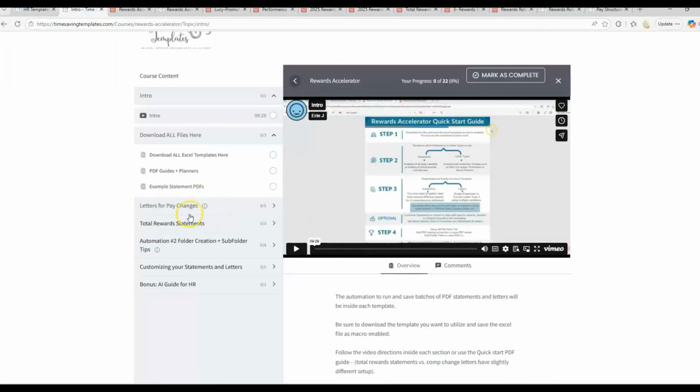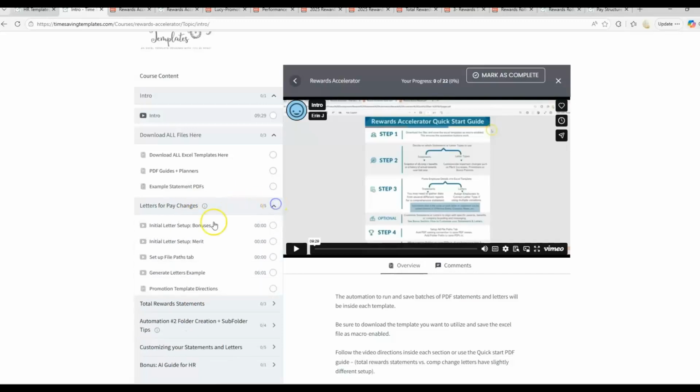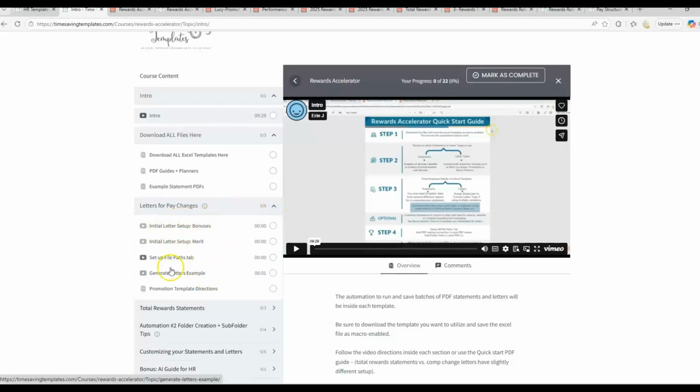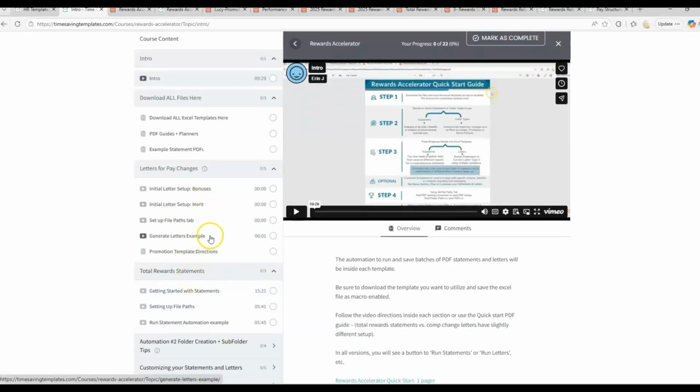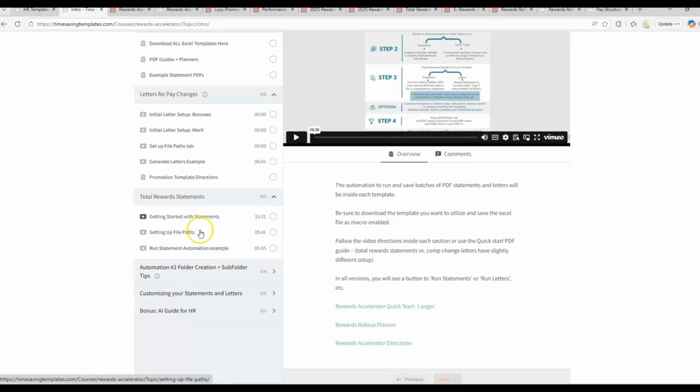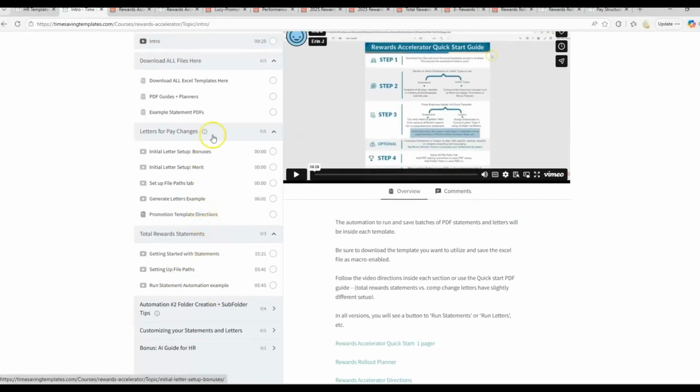So there's a section for letters for pay changes, and then there's a section for total reward statements. Each of these has a video, and it will walk through an example of each file. So total rewards, bonuses, merit, and the different statements and how to run the automation.